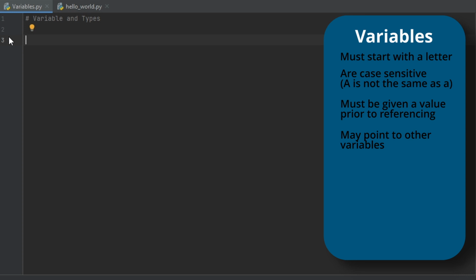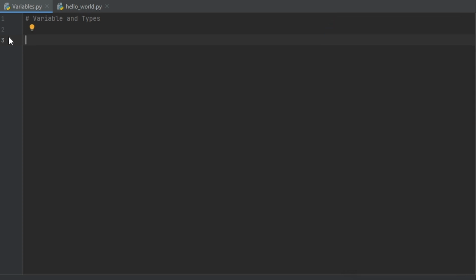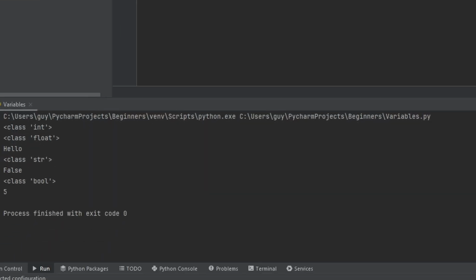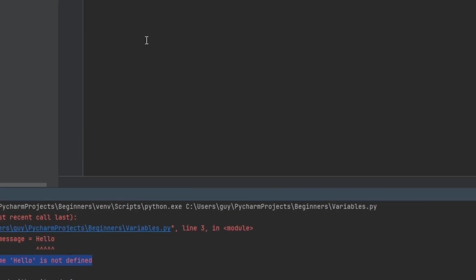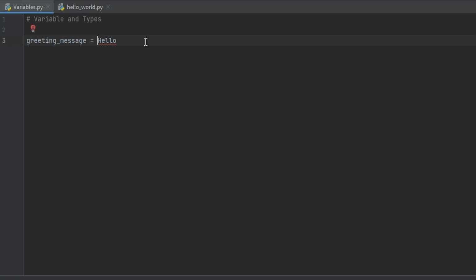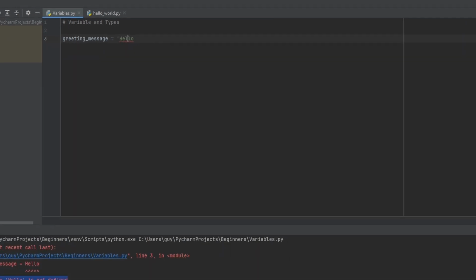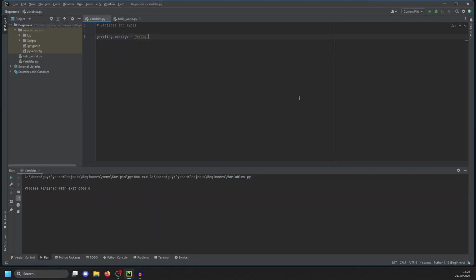We have int, float, string, and Boolean. The key thing about strings is they are always in either single quotes or double quotes. Retype our greeting message. We can't just do hello. This will fail because it won't know what hello is. It's treating it as a variable. Yeah, name error, hello. If we wrap it in single quotes or double quotes, it will work. I tend to always use single quotes, but we can also do double quotes as well.